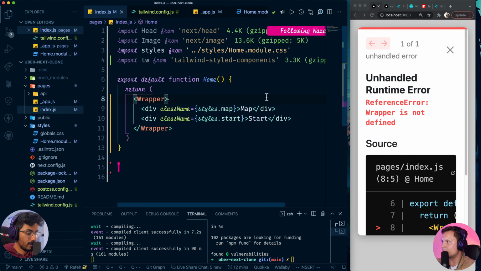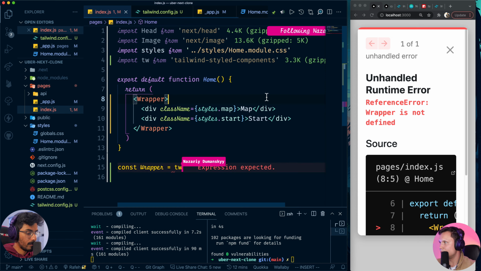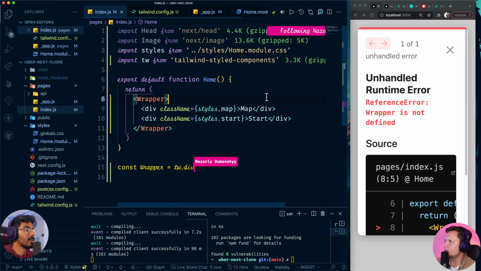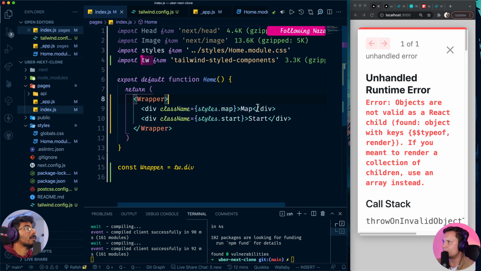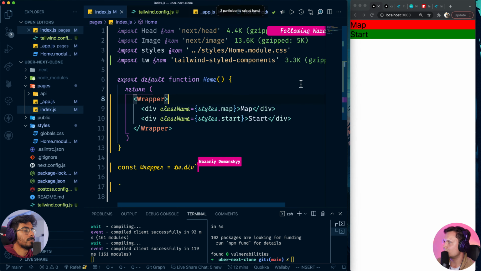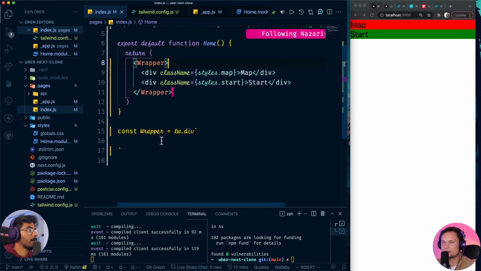Now I'm going to create that styled component. I'm going to say const wrapper is equal to tw.div. We're using the TW that's from here at the top, and we're creating the div here. And we're using backticks. They're not quotes. Be careful with that, because a lot of you will probably miss it. They're backticks, on the left section of your keyboard. All right. I'm going to save this now, and you can see it's kind of working right now. It's not even broken.